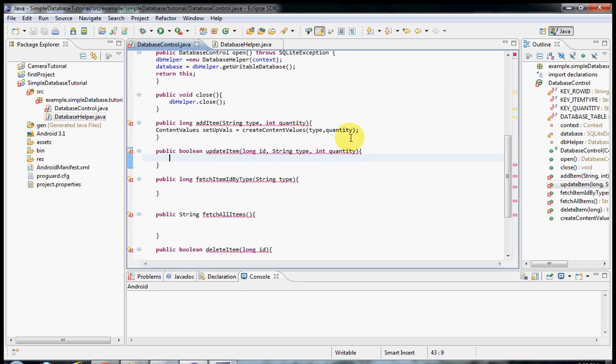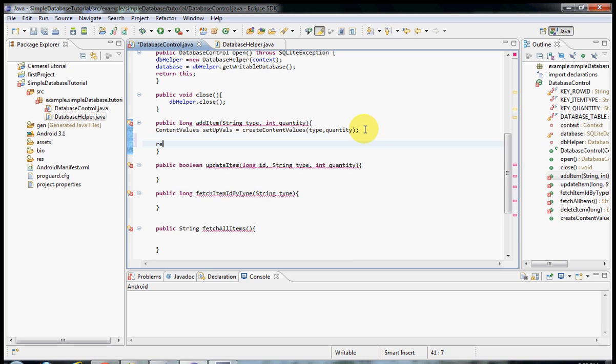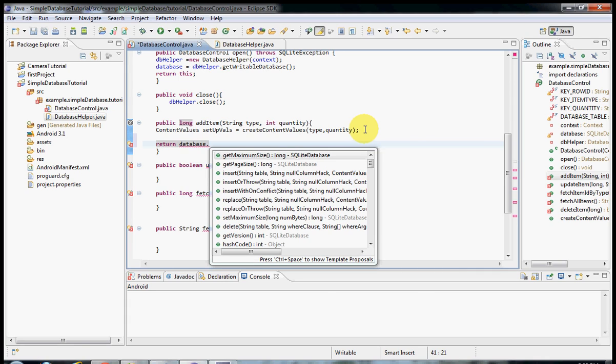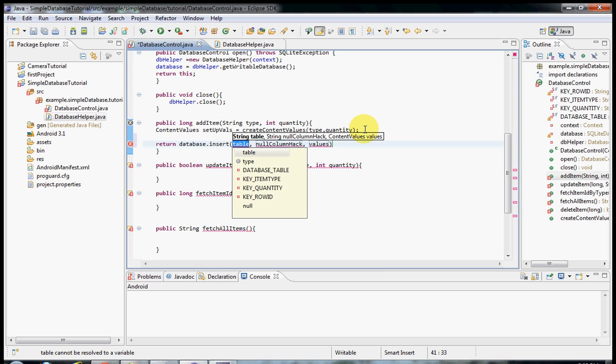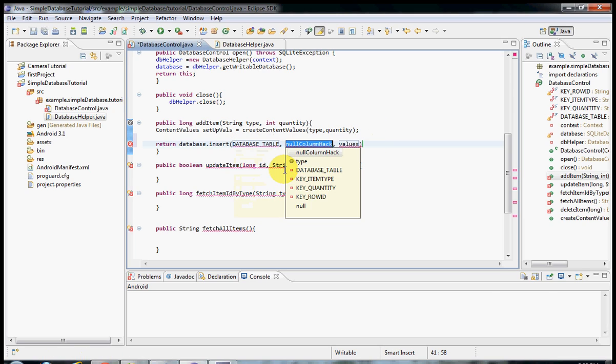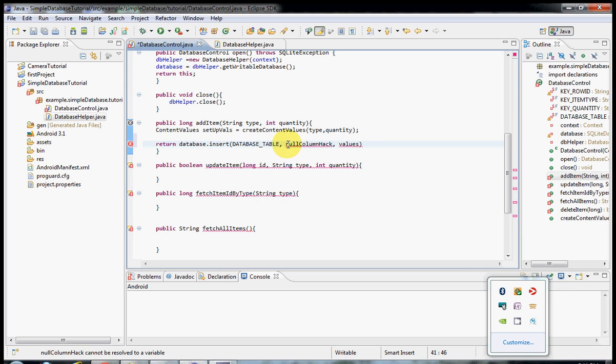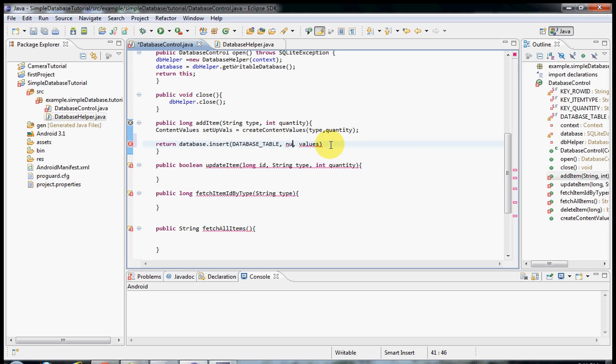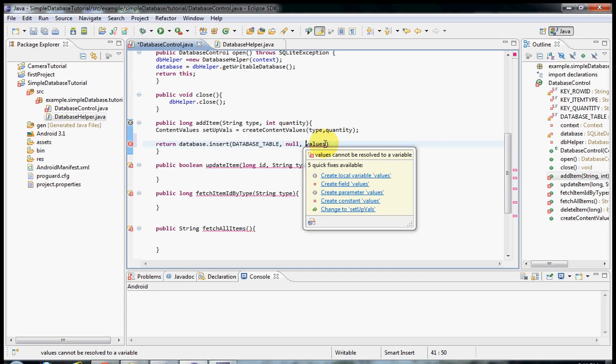Okay, so now that we have that function that creates the content values, now we can actually make an insert call into the database. So if we go database.insert, it brings up this function, and this function acts almost like an SQL statement. You pass to it the arguments you would normally pass in an SQL statement, but it's in a nice function format. You have to pass the table name. After we've passed the database table, this null column hack we don't have to be worried about, so you're just going to pass null to that. And then we're going to pass the setup values that we created up top.